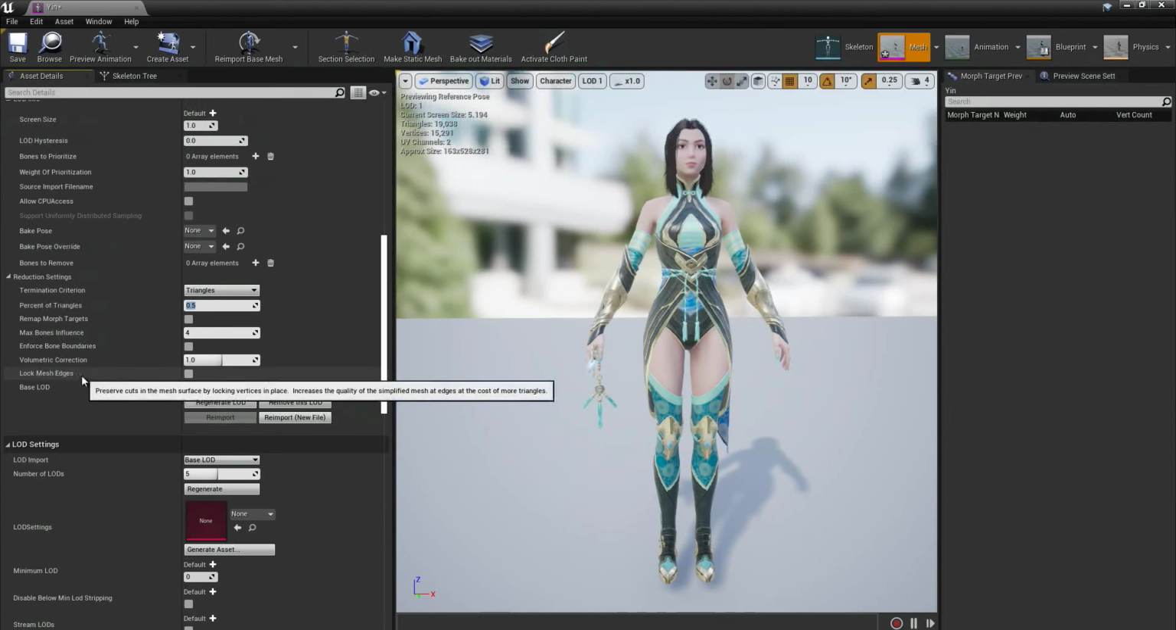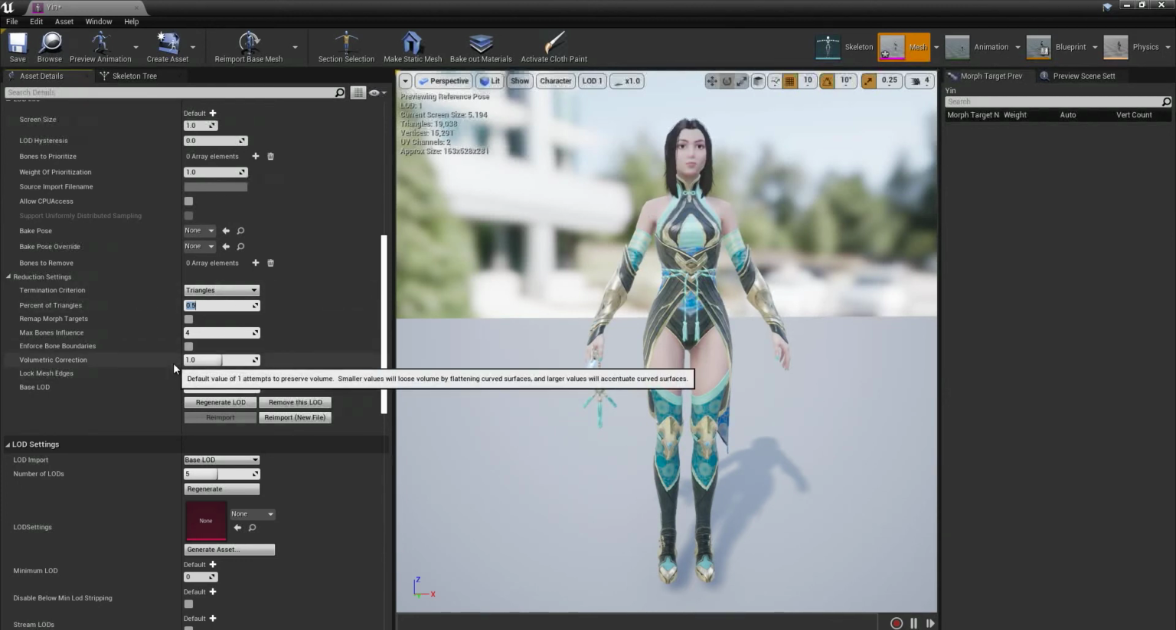Lock mesh edges is really a cool feature because what happens is, let's say she was in parts, and as you are reducing her, the edges are getting mangled and you're starting to see gaps. What this will do is try to preserve those edges and pull polygons somewhere else. In this case, I don't think it's necessary. But if she was built in more of different pieces, that might be vital for getting a good look.